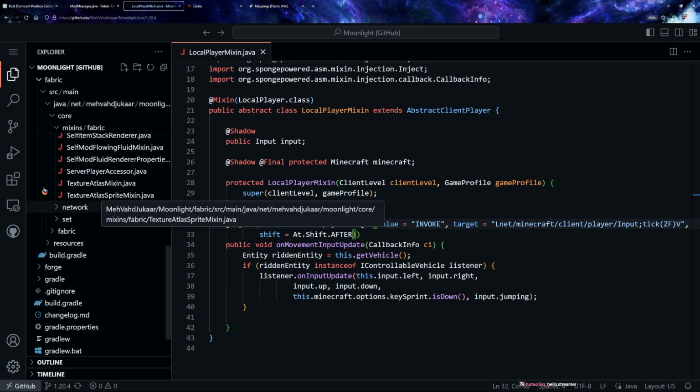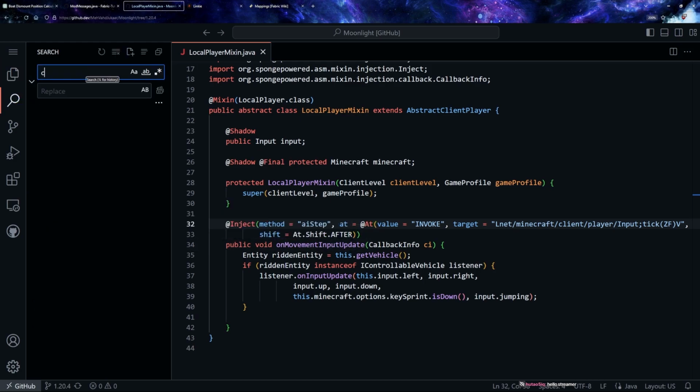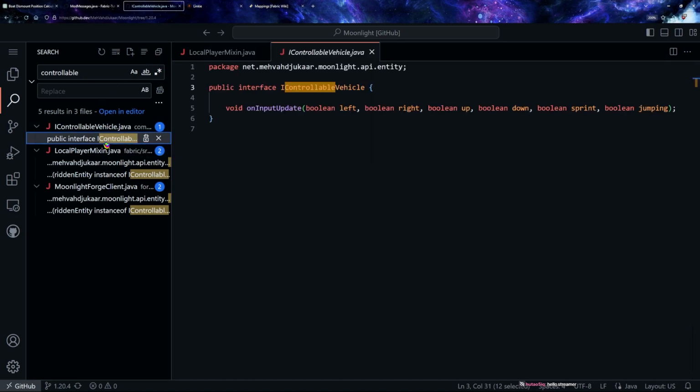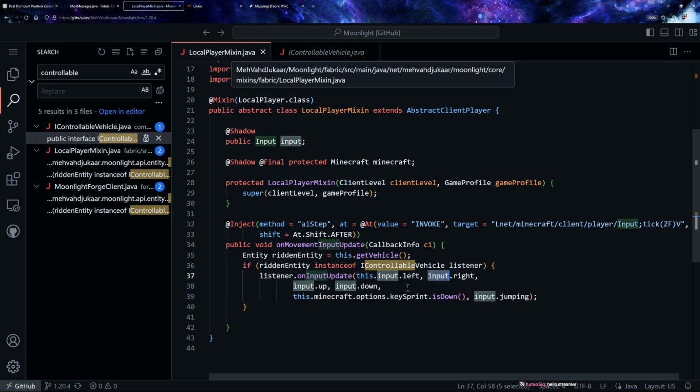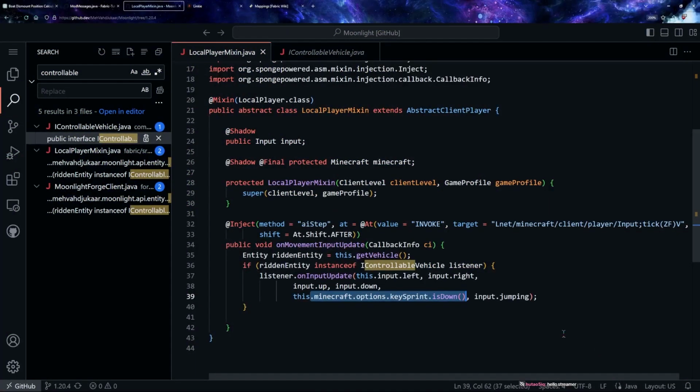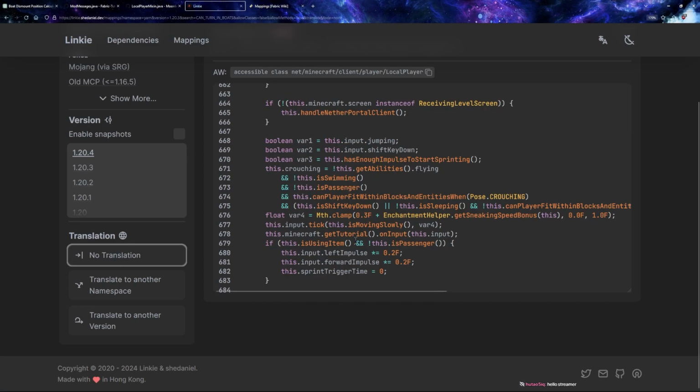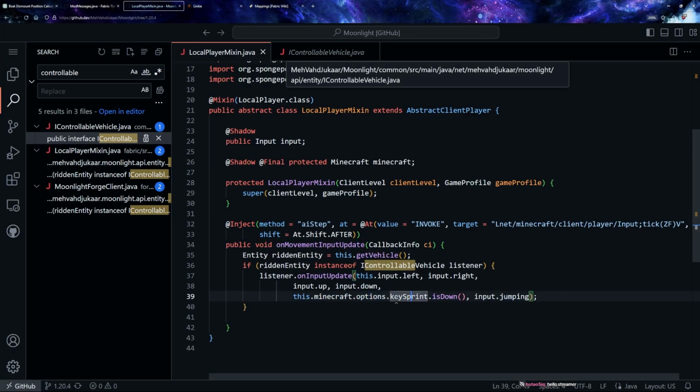Let me see again, what's the interface? Controllable. Okay, it takes in sprint and jumping. On input update, listener. Okay, so it gets vehicle. Then we get this input, okay. Is sprinting, I guess. And jumping. This Minecraft options key sprint is down.